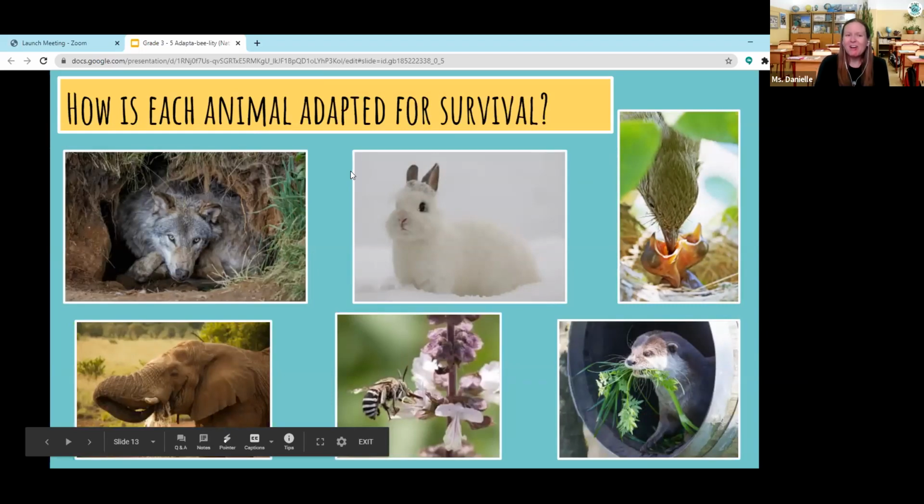All right, so how is each animal adapted for survival in these pictures? So again, if you want to chat to me, we have a wide variety of animals here that are adapted in a wide variety of ways.